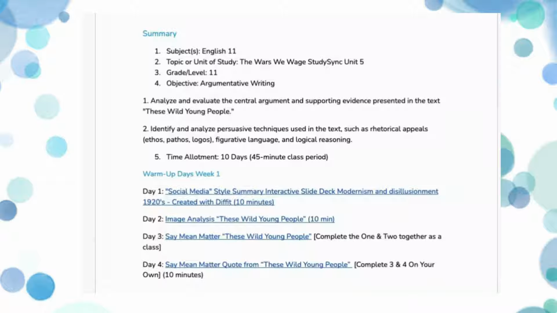So the first one was a social media style summary interactive slide deck. And there they were able to begin to learn some new vocab as they are looking at an image from the 1920s. On day two, they did another image analysis, and this one is a little bit different coming from Diffit, but again, they're able to see different images from the 1920s.